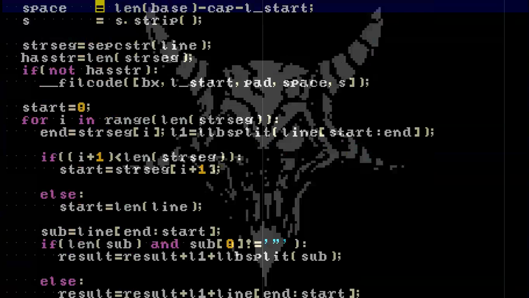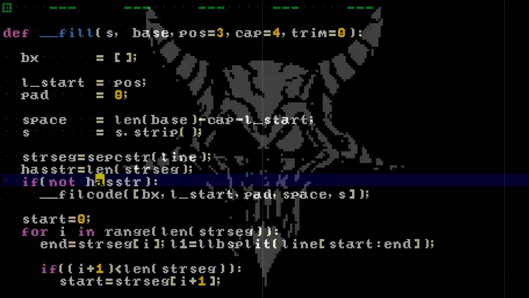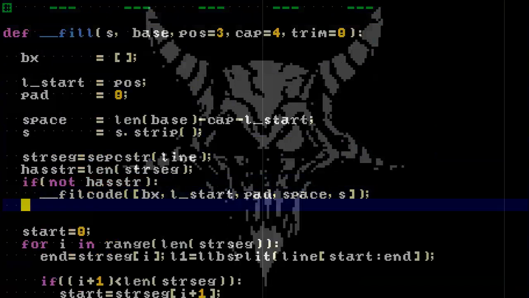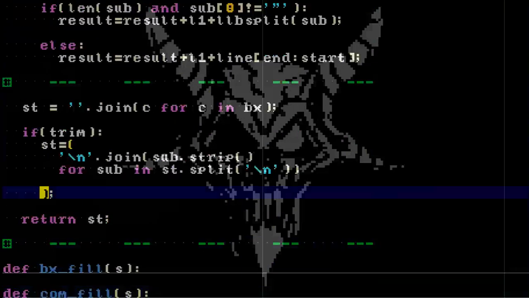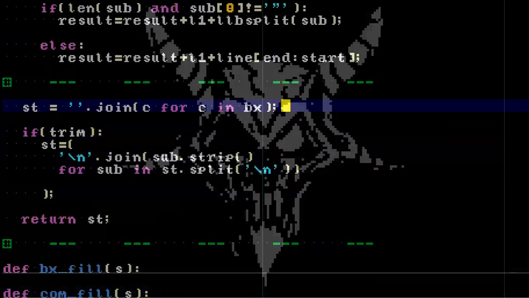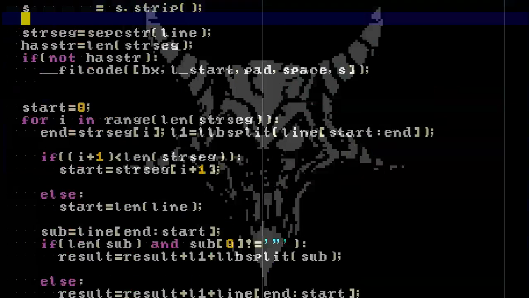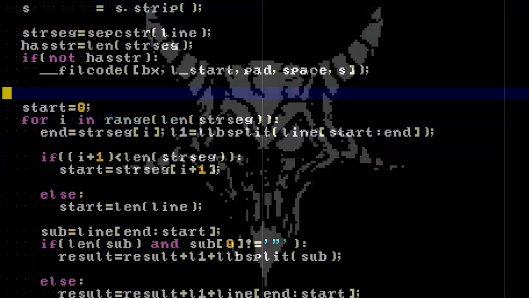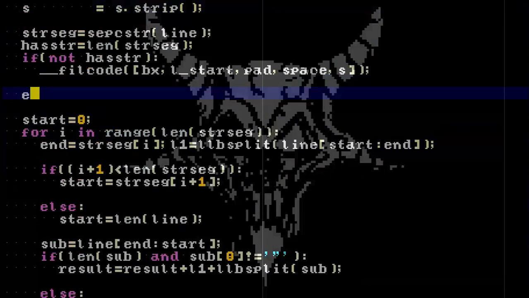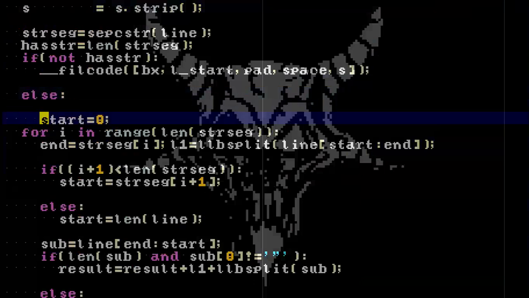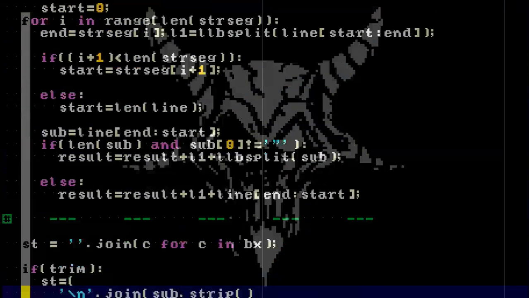That's good enough. Okay, so if we don't have a hash string, we just want to do it like this, and yeah, I would skip ahead to this. I can't do that, so I have to put an else. Alright, let's just do it.